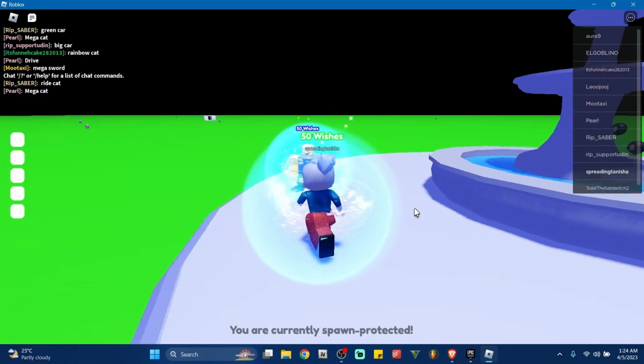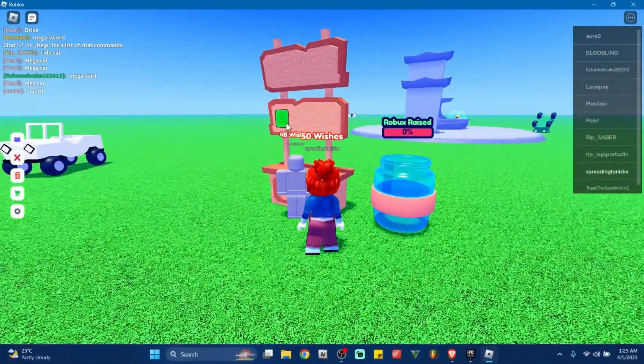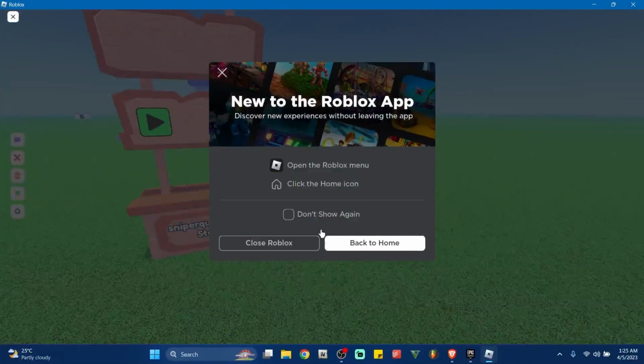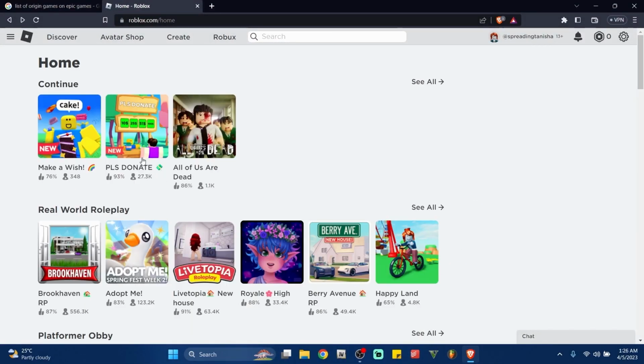Once you're in, navigate to the board as shown here. After reaching it, click on the green Play button. Then you will get some steps to follow. Now close Roblox. Then go to PLS Donate.